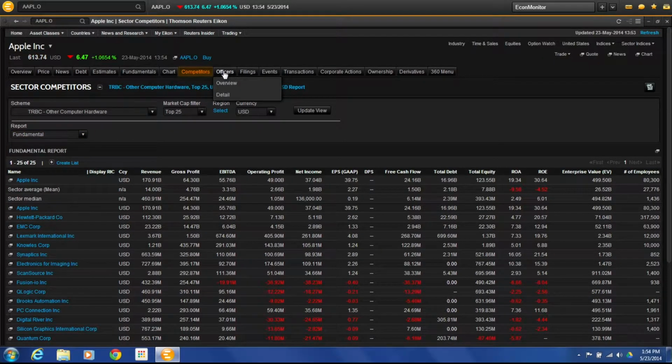Now up here we can continue on. We can see officers, filings, events, what's going on with the company. Are they buying other companies? Are they selling parts of the company? Corporate actions, dividends over here. Now we can also come in and look at the options.